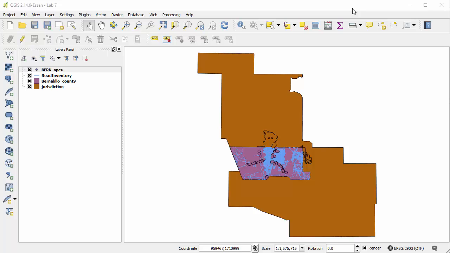Now that you've prepared the county boundary and the monuments layer, you will identify just the monuments within the Albuquerque city limits. First, you will create a filter on the jurisdiction layer and the road inventory layer, just as you did for monuments. The jurisdiction layer covers much more than Bernalillo County. Albuquerque covers just a portion of the county, and jurisdiction extends north and south of the county boundary.